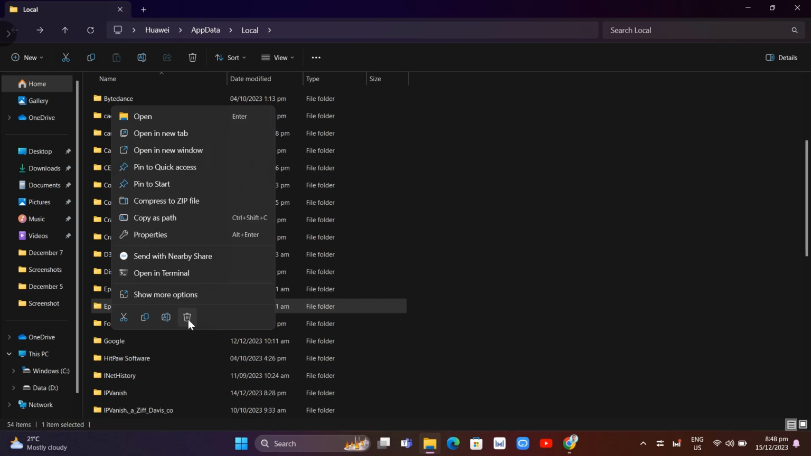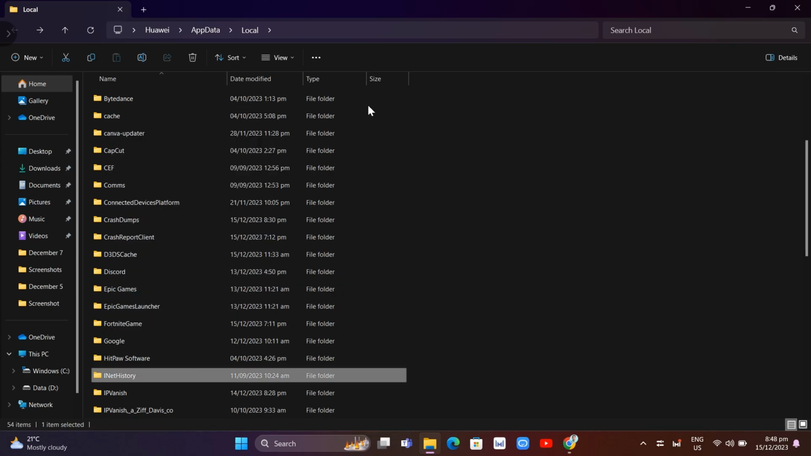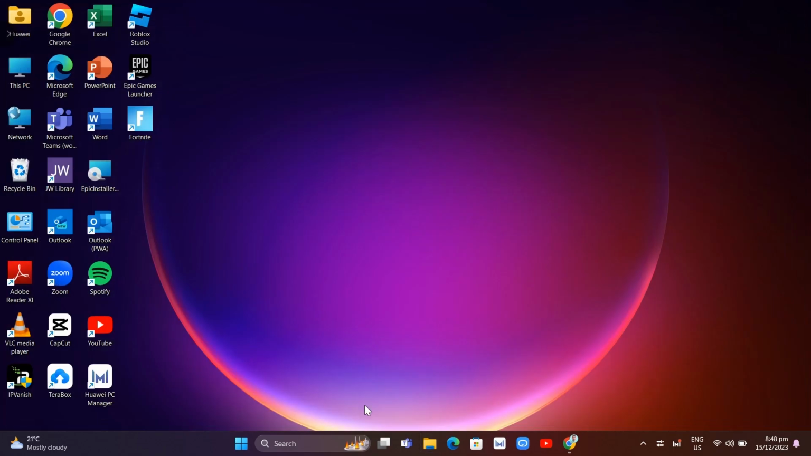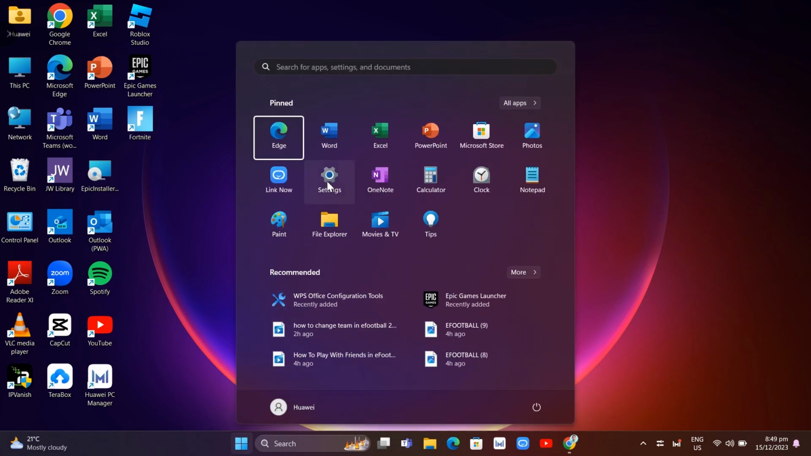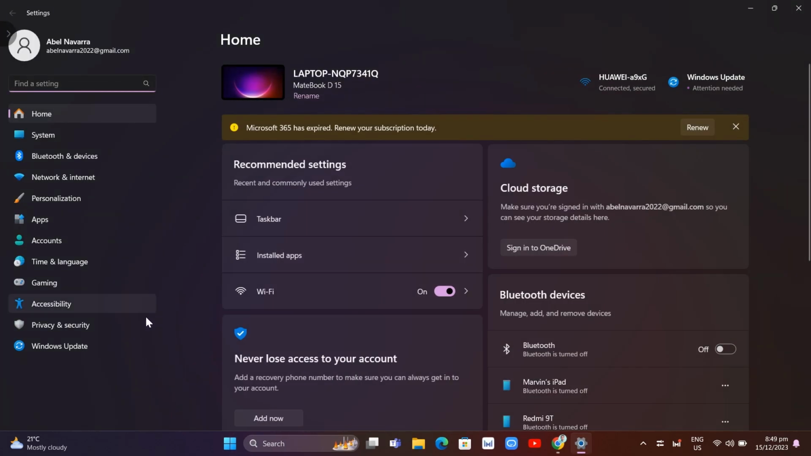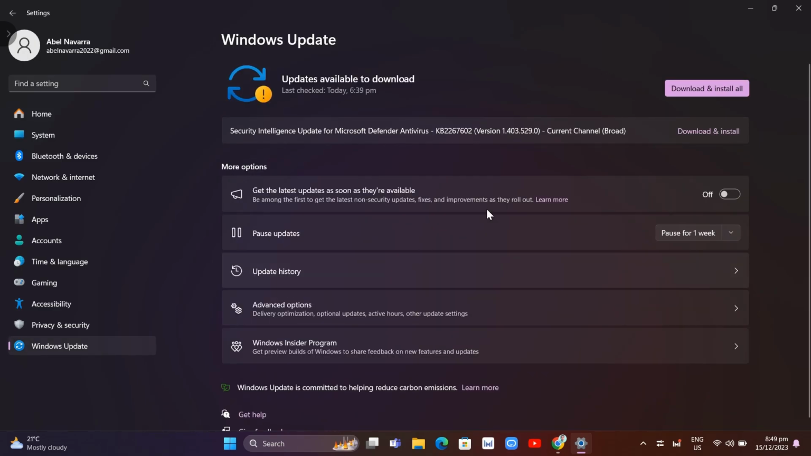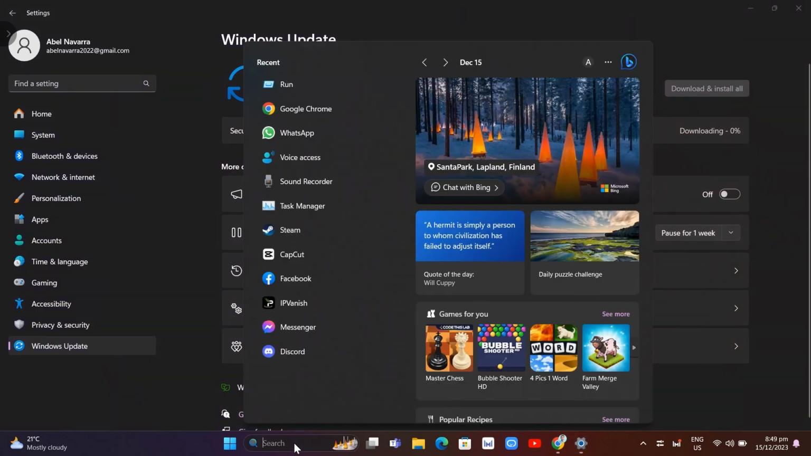Now the last solution here that we're going to do to be able to fix this problem is by updating your Windows and graphic drivers. So to do that, you just need to go to your settings. So open up your Windows settings app and then basically go to Windows Update and make sure to update or install the latest version or latest update on your Windows. And also just need to update your graphic drivers.